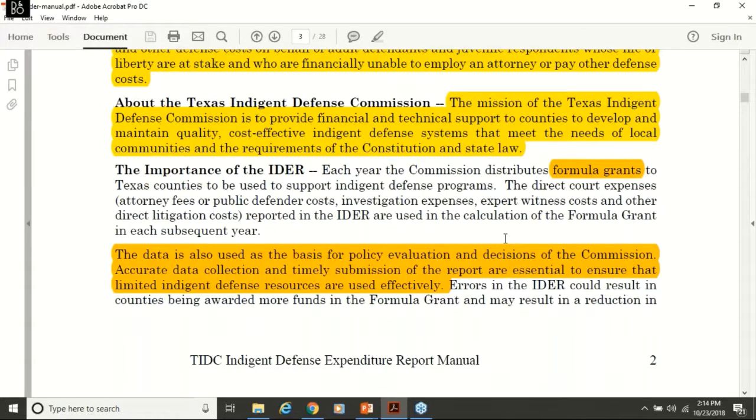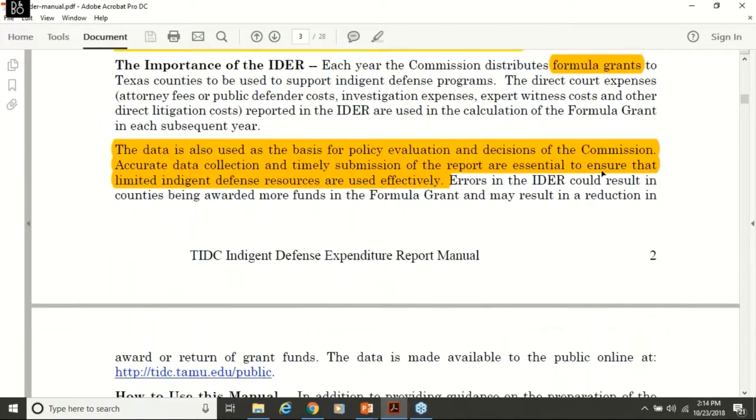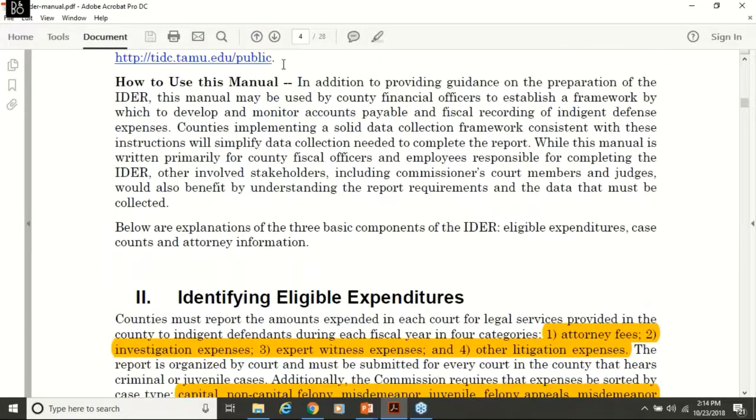As I mentioned earlier, we've got a lot of people looking at the indigent defense information. So we want it to be as accurate as possible. And then we also calculate the formula grant based on the information, partly based on the total dollar amounts that you are reporting. So it's important on that level as well.